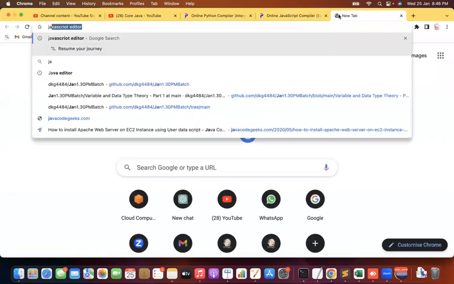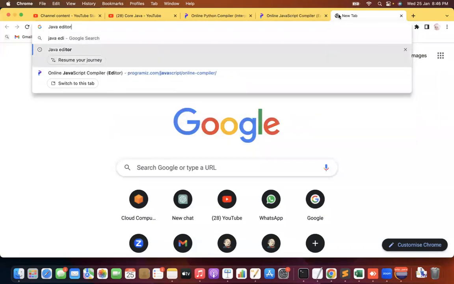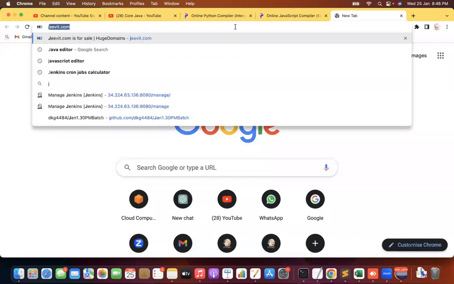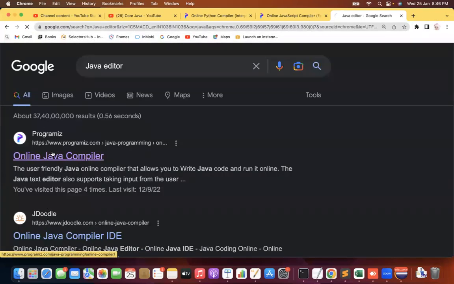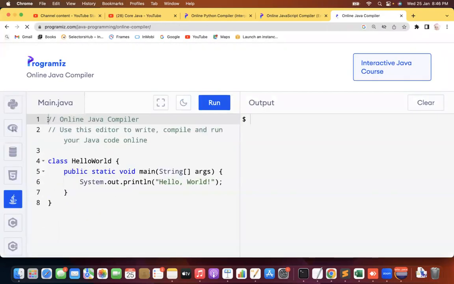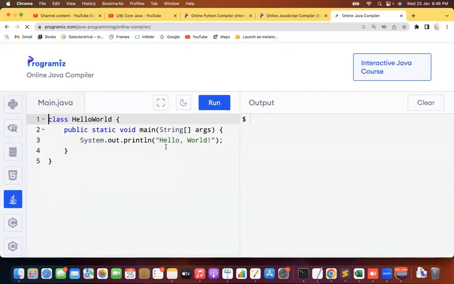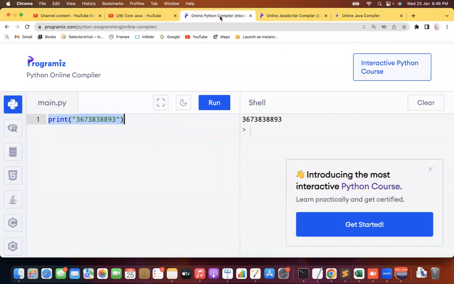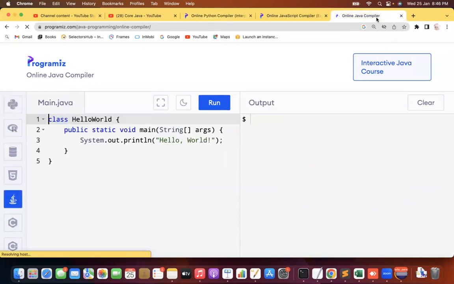Now, if you are going for Java, remember, if you go for JavaScript, directly you are writing console.log. In Python, we are writing print. But in Java, you need a class, you need a main method, you need a system.out.println. Then only you can print anything. See, that's the complexity, you know.